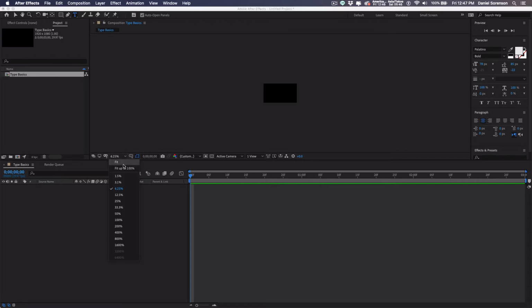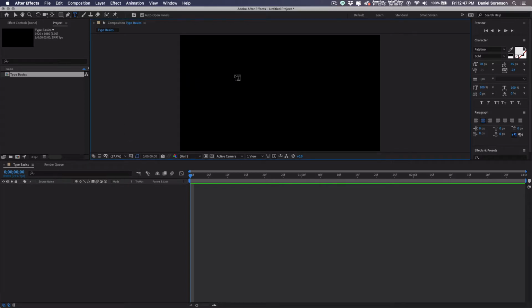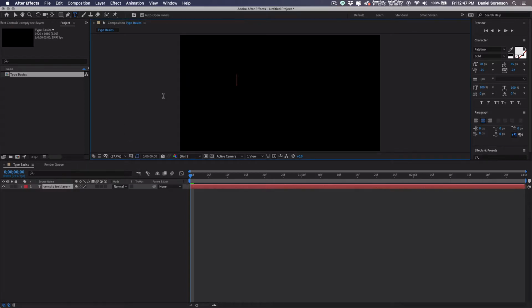Let me bring my comp window up. And all you have to do is just click in the composition window, and then you can start typing. And I'm just going to type, this is a line of type, period. I'm going to hit return and do a second line.